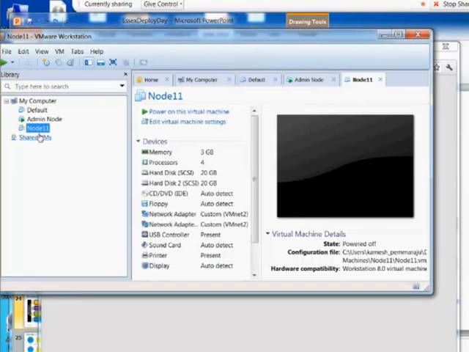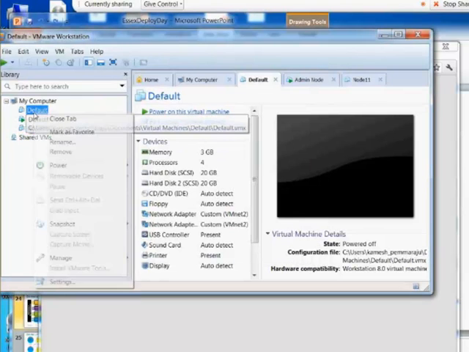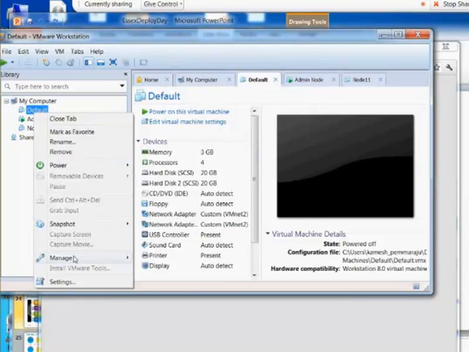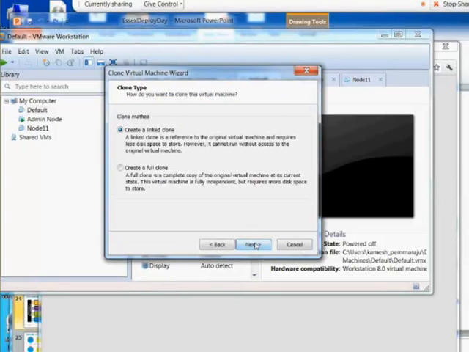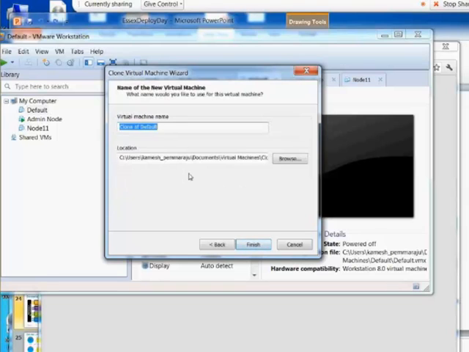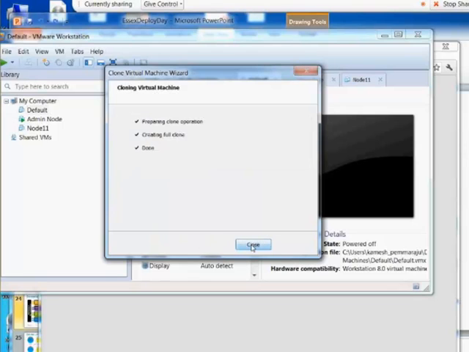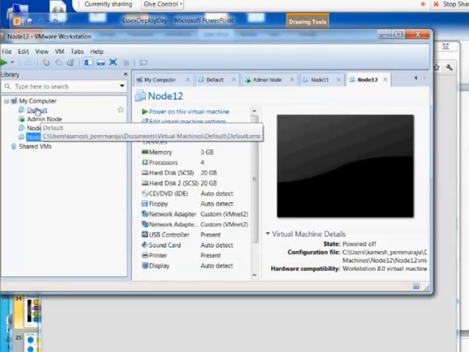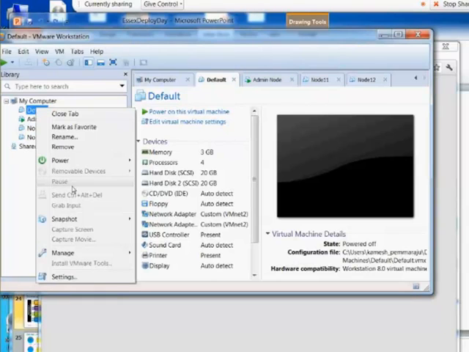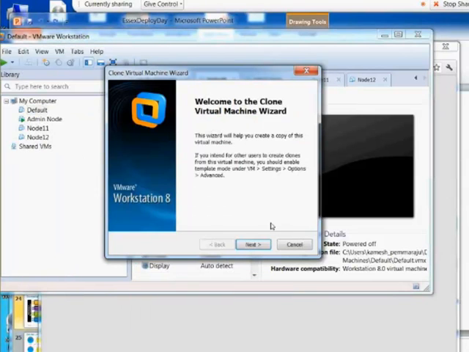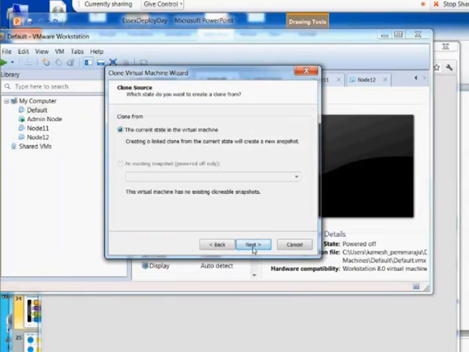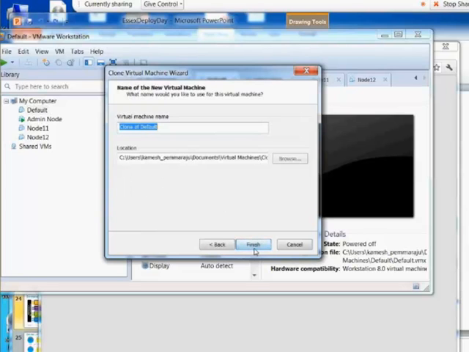Okay, so there's one node that I just created. I'm going to go ahead and create another one for my second Nova node. So that's node 12. And then I'll create a third node, which I want to be a storage node or a Swift node. So there's my third node.